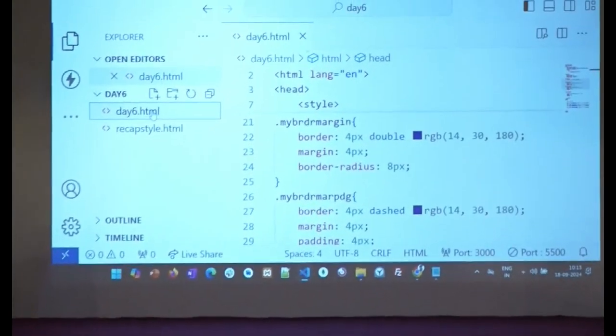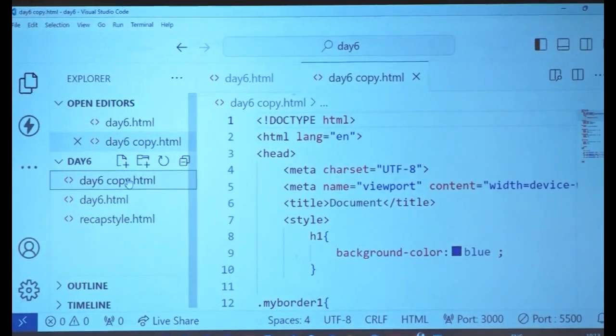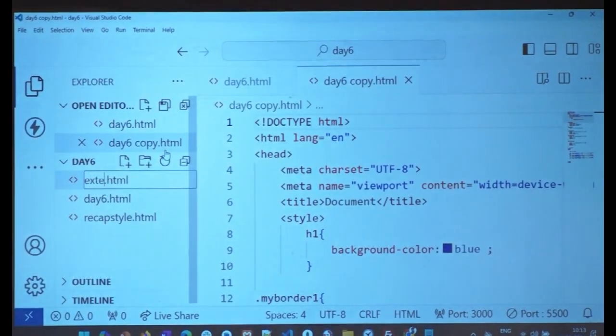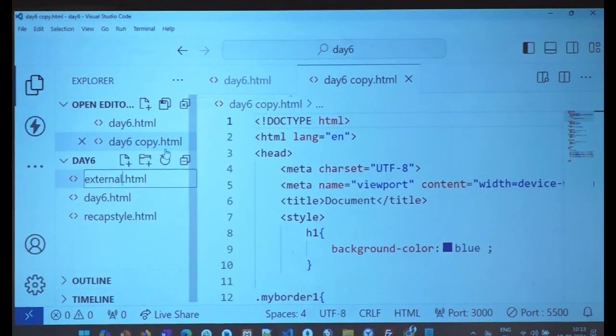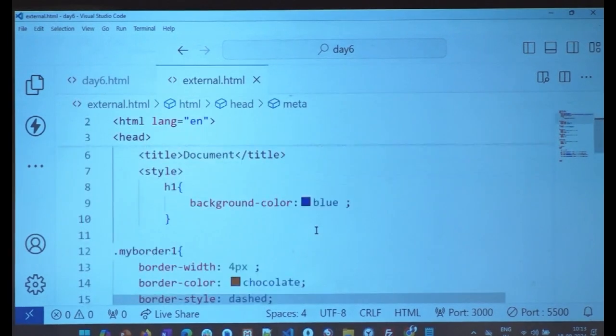So here we go, everybody. I'm just copying that file over. Do a Control C, Control V in VS Code, and I'm going to rename it external.html. You know where I'm getting at with this, right?